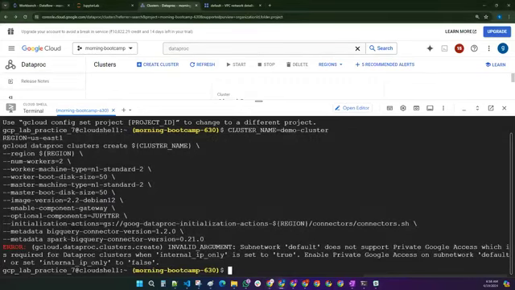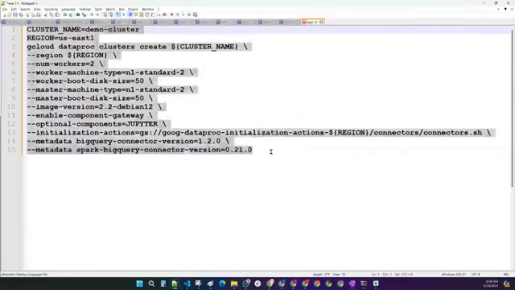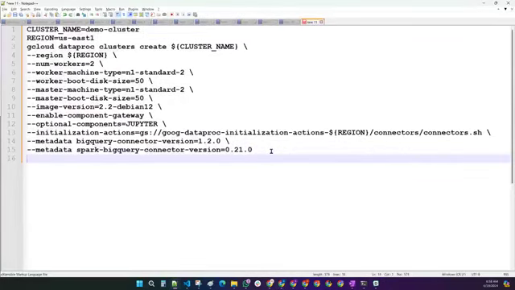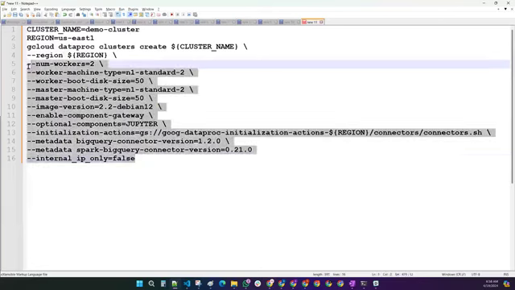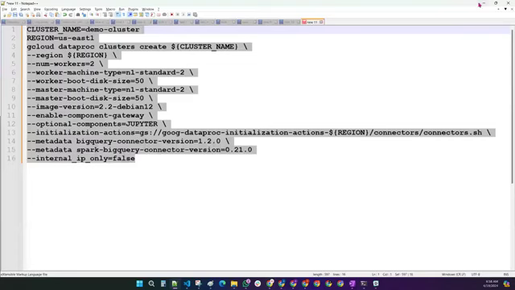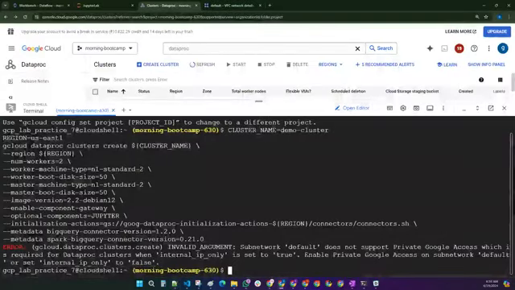Okay, or else we can also set internal IP only to false. Let us try to do that, guys. Let us put internal IP only equal to false in our code so that it will work, I believe. I'll put it here: internal IP only equal to true or false. Okay, so this is how it is. I'm setting it as internal IP only equal to false. So let me try to create a cluster one more time.